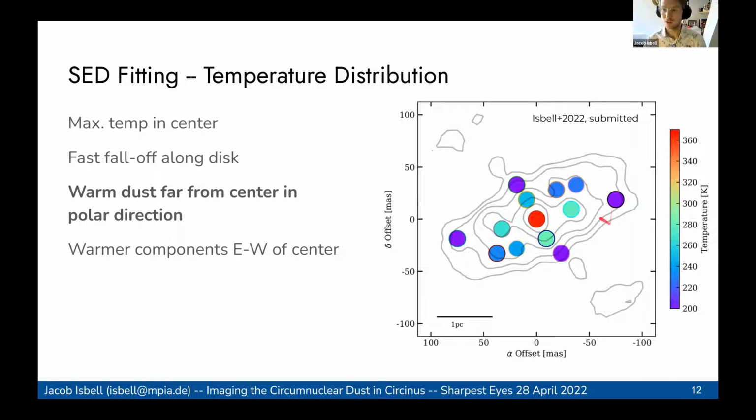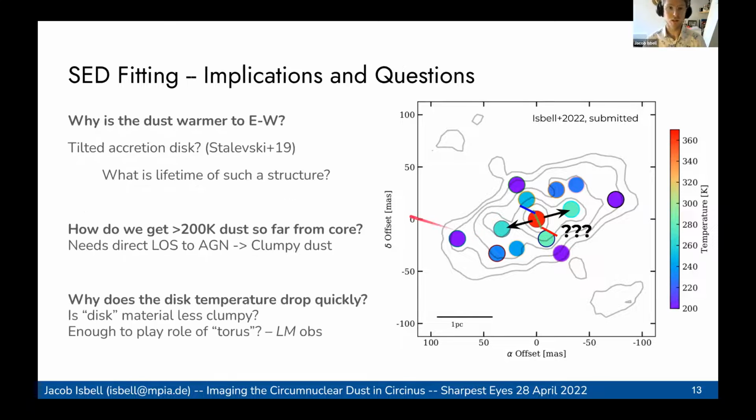We also find that these new flux enhanced regions that we pointed out were new in MATISSE are not only flux enhancements, but they're also temperature enhanced regions. And the implications of this are quite interesting because we can ask, why is the dust warmer to the east and west? And previous authors have suggested that there could be a tilted accretion disk in Circinus, meaning that it's tilted with respect to the larger scale structures.